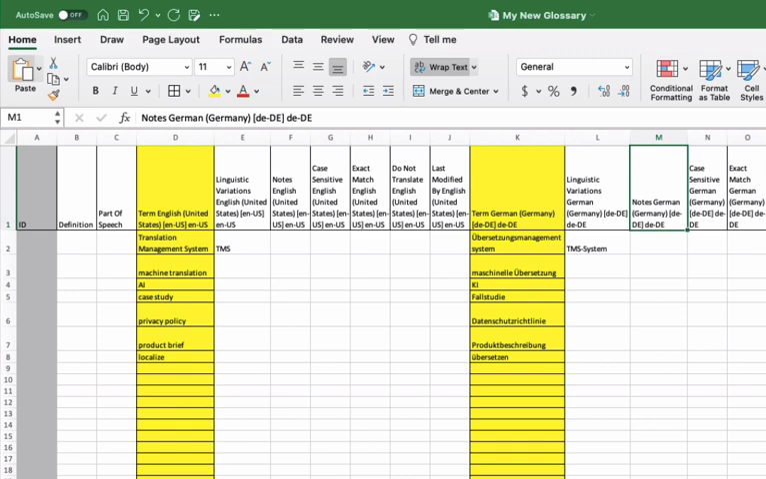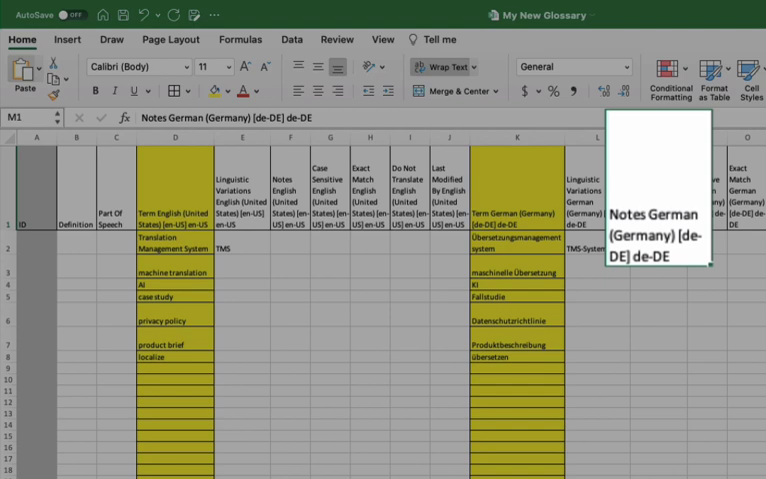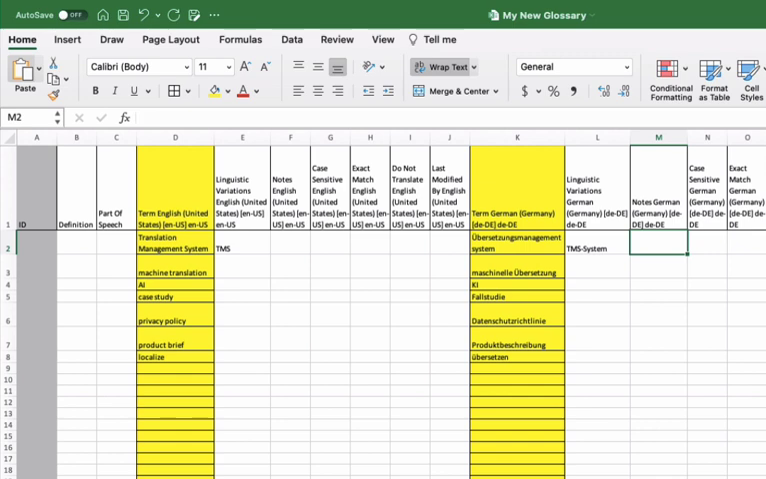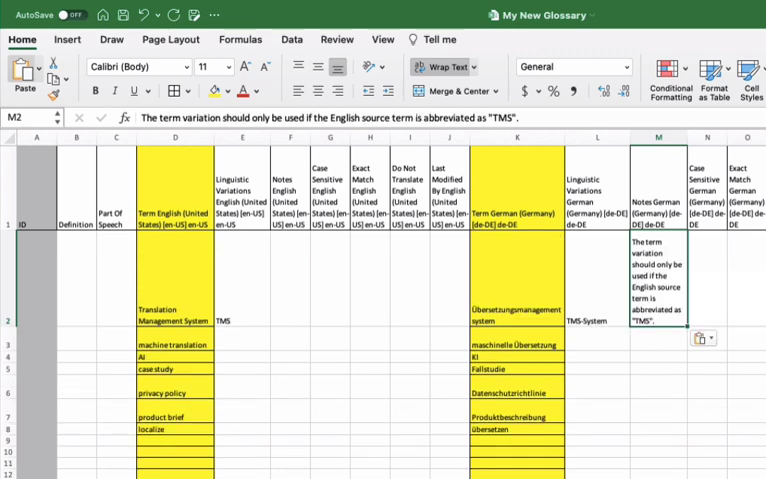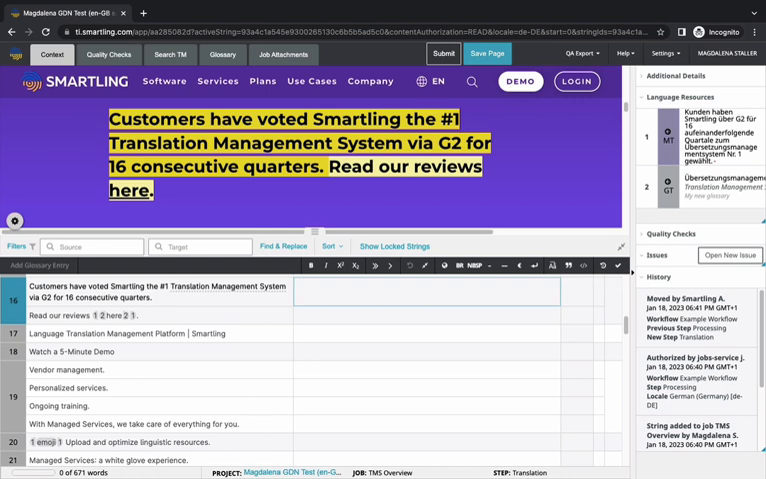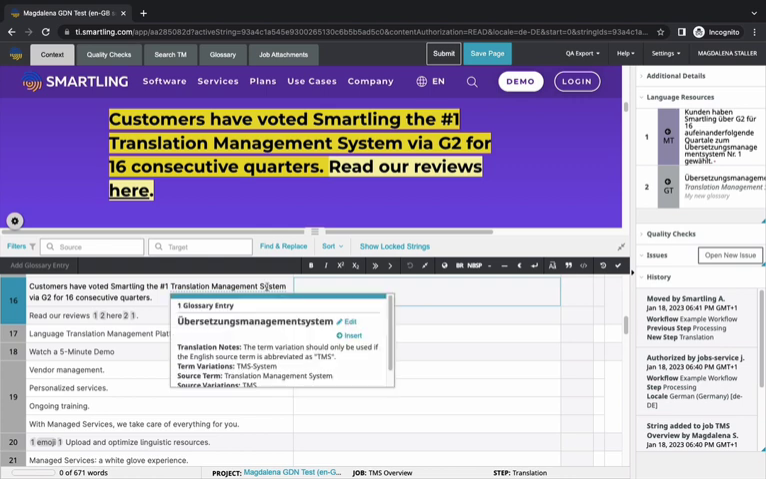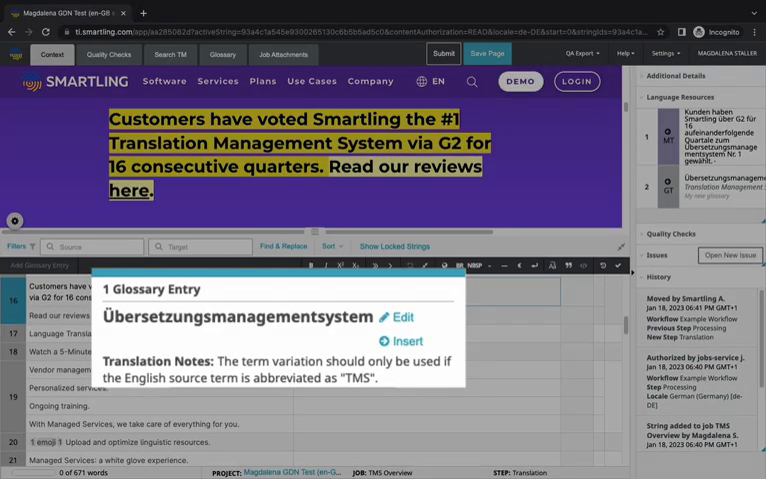If you would like to add further instructions to make sure that your glossary term will be translated correctly, you can add some optional notes for each language. For example, you could add notes regarding the acceptable scenarios for using the term variations or some capitalization rules. These notes will only be shown to the linguists translating into this specific language.